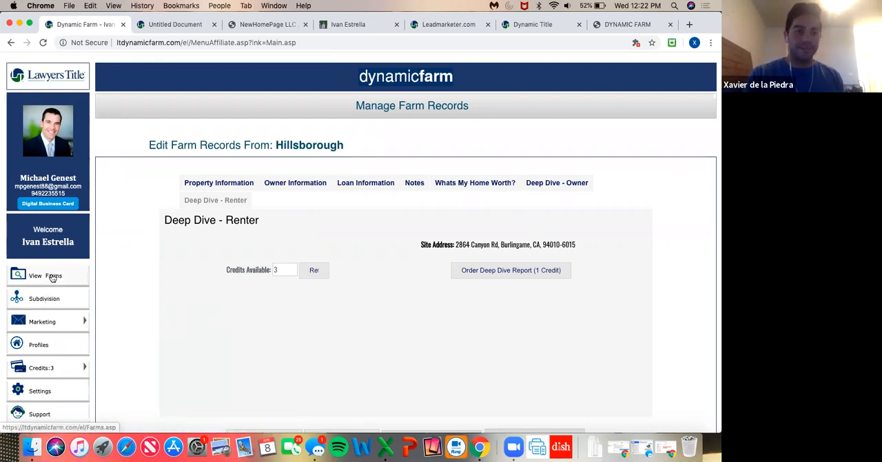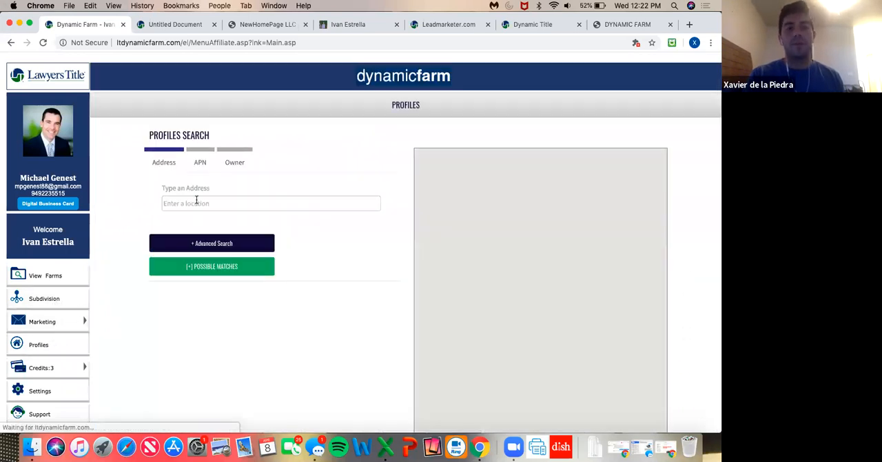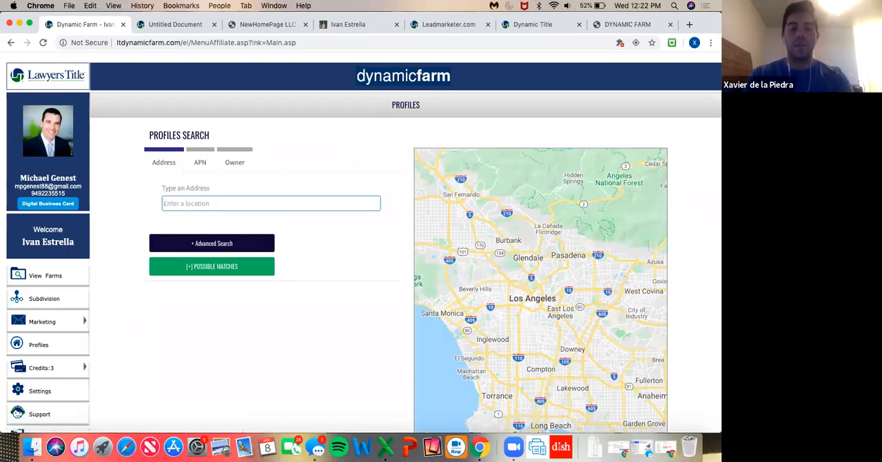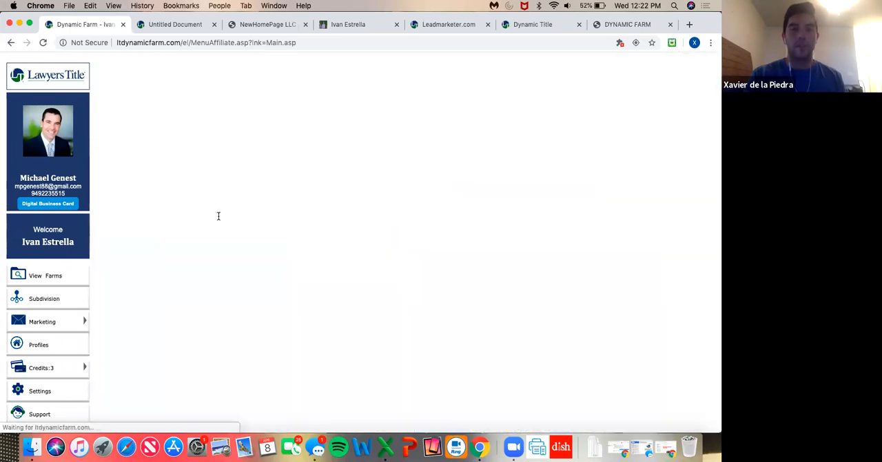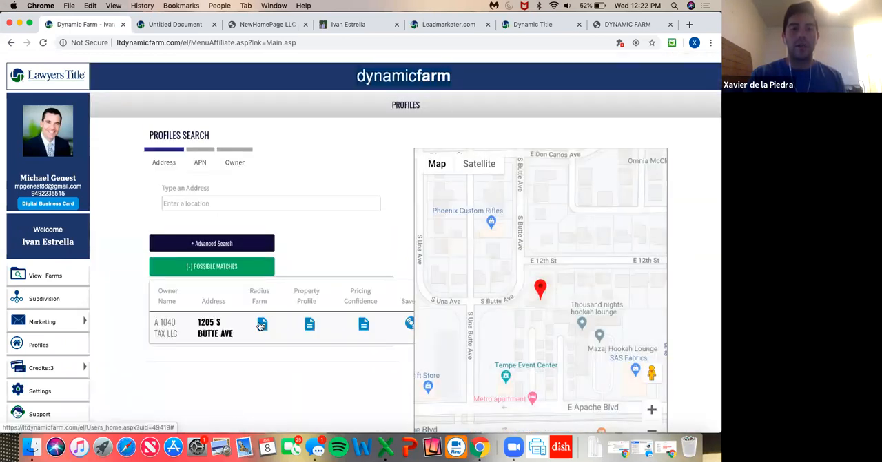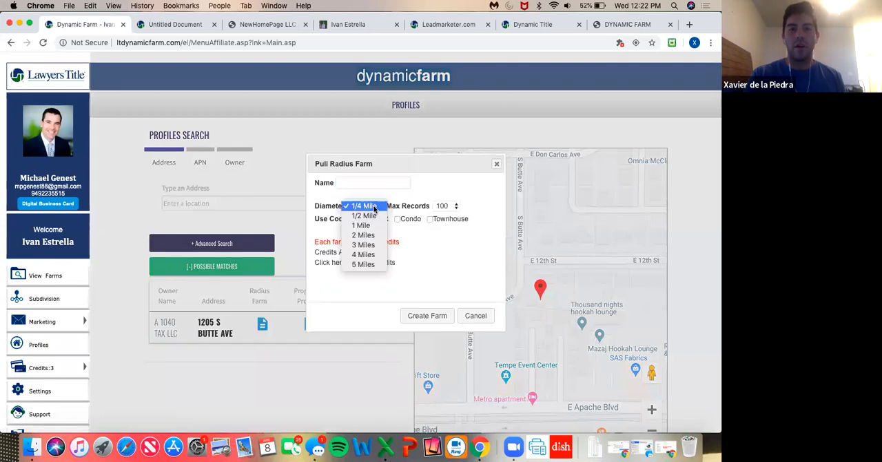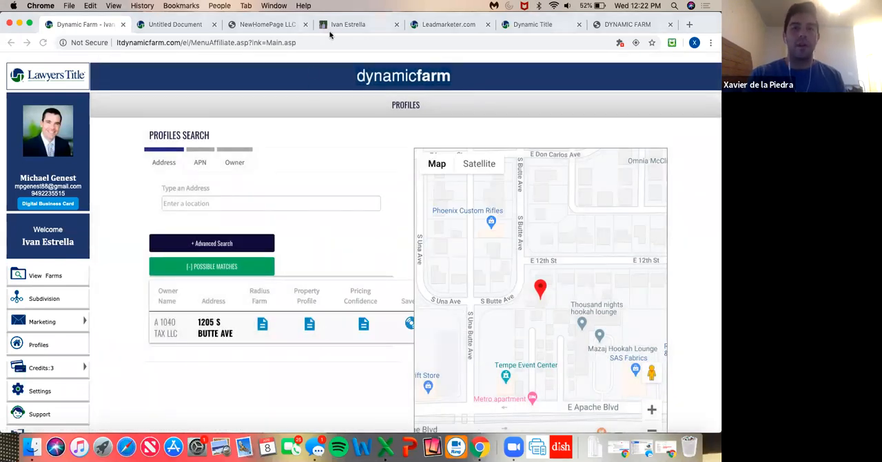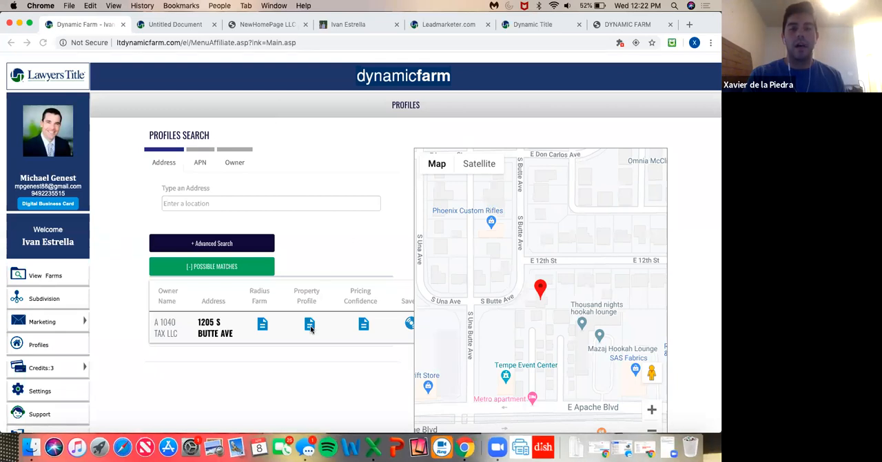So over here on the left, view farm subdivision, there's that marketing section that we walked through. There are property profiles inside of here as well. And this works by typing in an address that I select. And then from here, it's going to say radius farm, which is if I wanted to draw a farm half a mile to 5 miles from that property. I could pull the property profile, which also, if I'm paying the $12 a year, I can have a branded property profile as well.